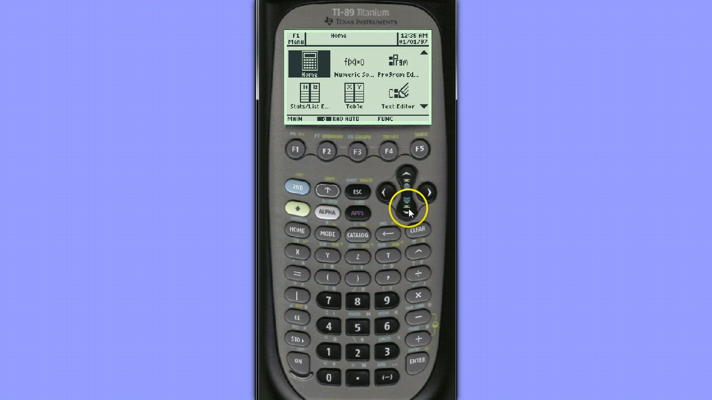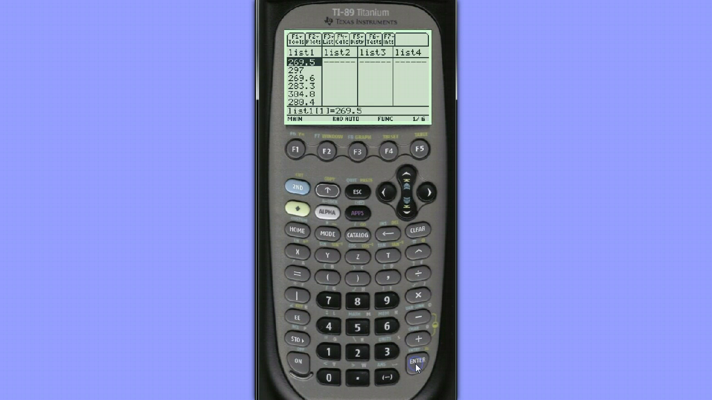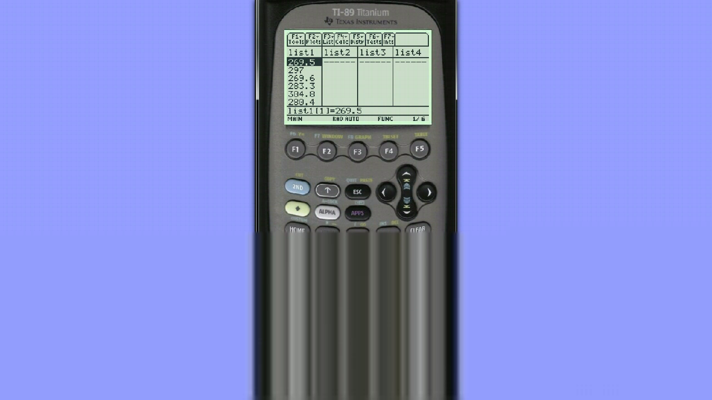Let's go down to Stat List Editor and hit Enter. You can see I've already entered the data in List 1 on my calculator. This data is for the high-resolution video terminal tension on the screen. The tension is measured in millivolts. Here we have 20 pieces of data from a single day's production.